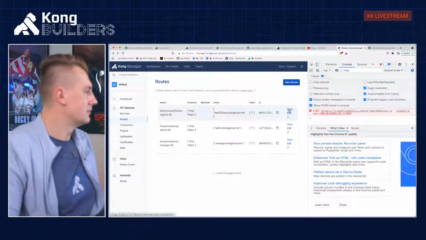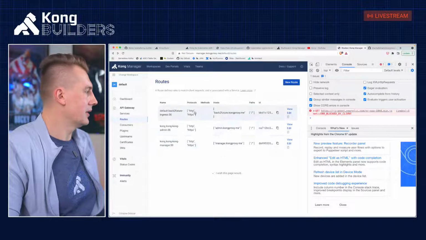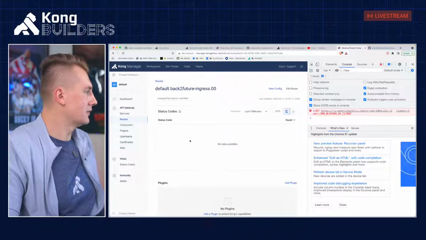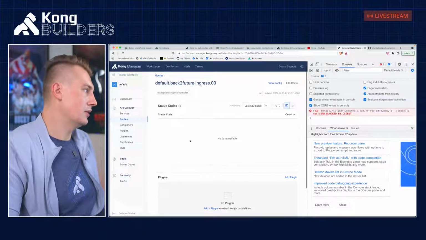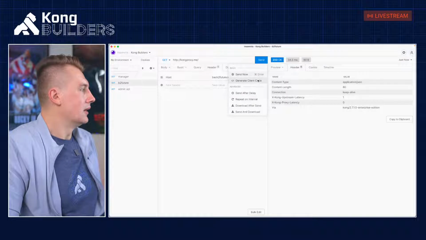Wait, what? Caching was supposed to be there. Apparently, the plugin configuration also moved away. I don't know. Let's see.